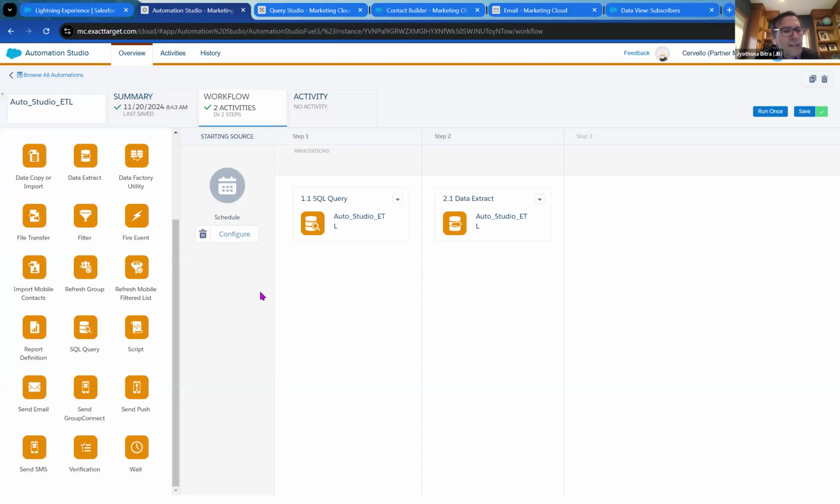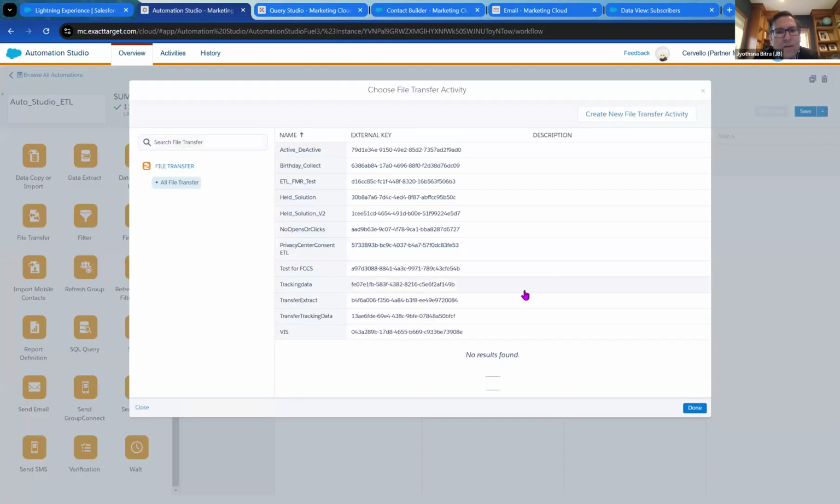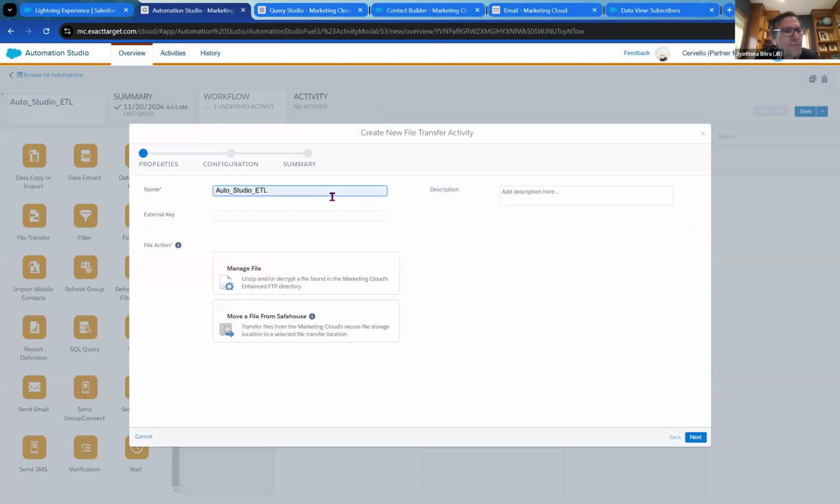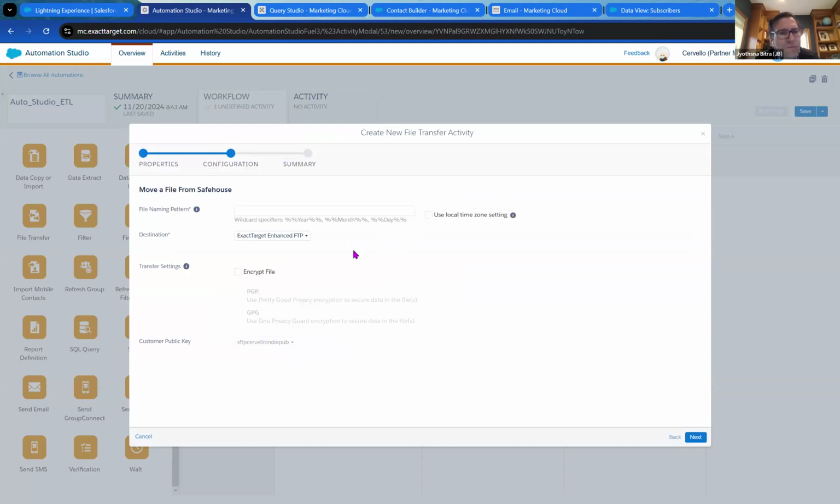And the next part we're going to add is the file transfer. Yeah, we'll create a new file transfer activity. We'll name it the same. We're going to select move a file from Safe House. Yep, we're going to hit next. We're going to want to copy that same naming convention that you got from the chat, and then we'll just change it to Auto Studio ETL. Perfect.